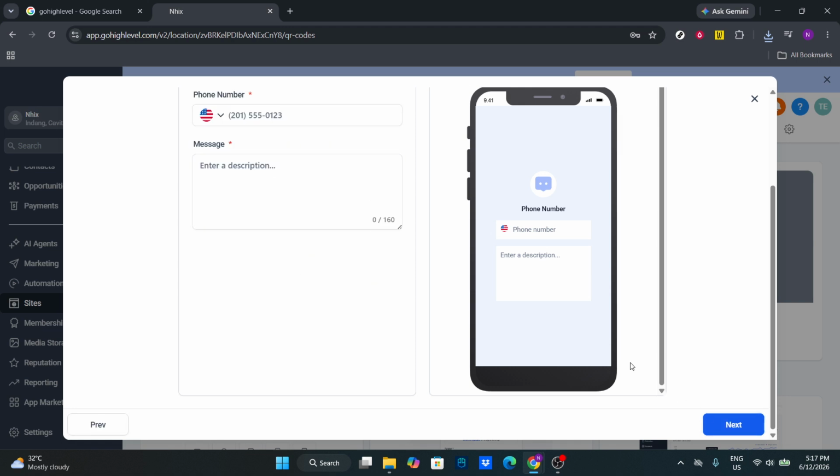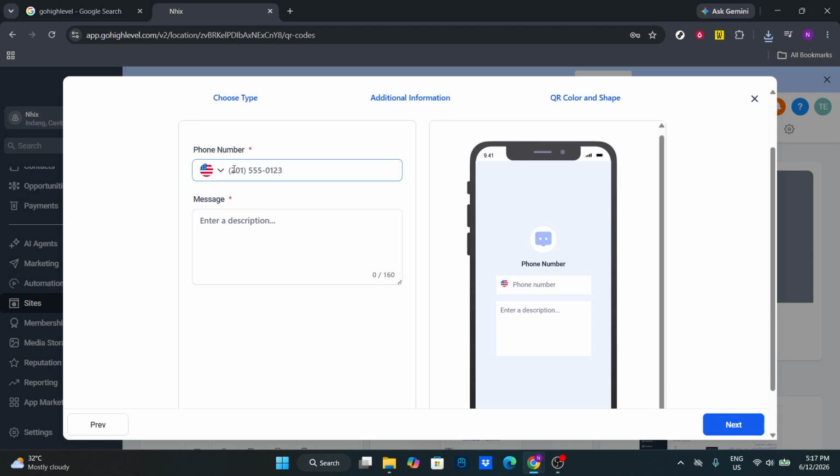On the next screen, enter the phone number the message should be sent to. Be sure to use the correct number, since this is what the QR code will connect to when scanned. Then add the message you want pre-filled for the user. This saves them time and makes it easier for them to take action right away. Keep the message short, clear, and relevant to your campaign or business goal. When you've entered the phone number and message, click Next again.